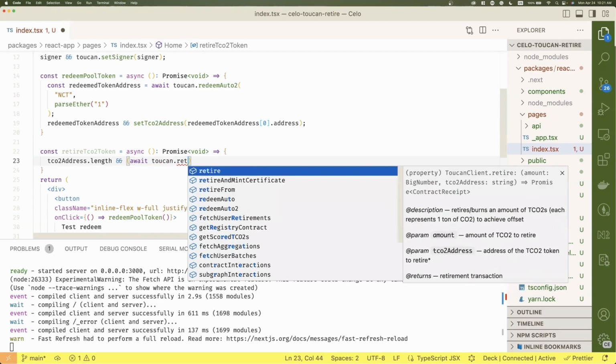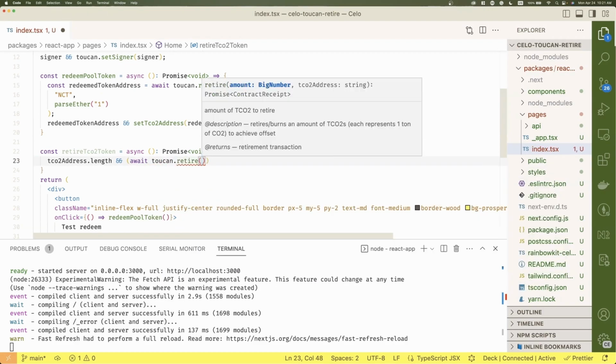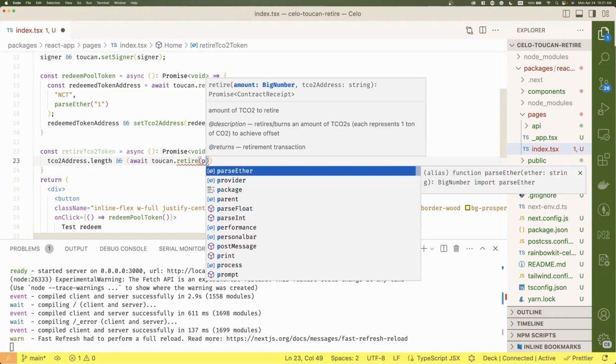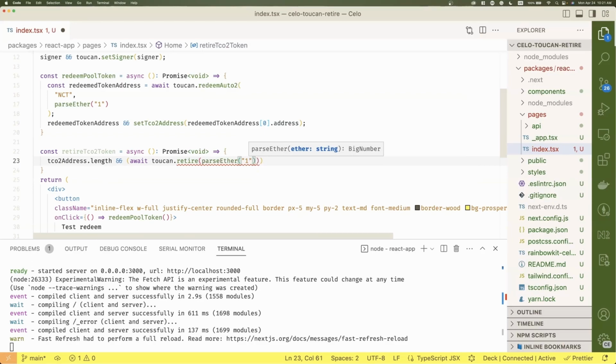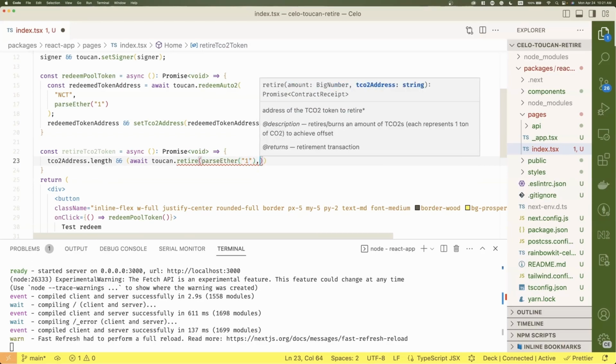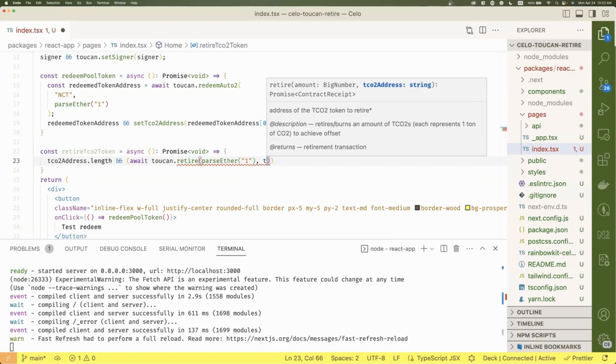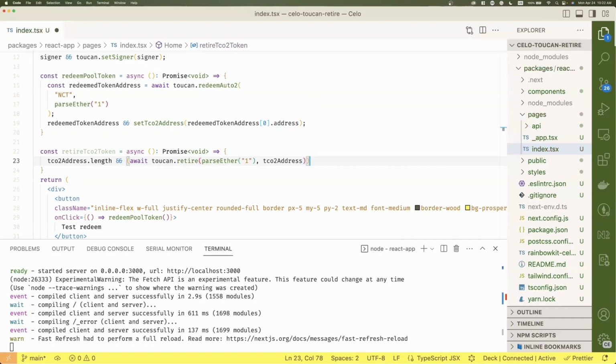It's an async function, though, so we're going to say await token.retire. The first input is the amount of tokens we want to retire, so we'll say parseEther 1 ton. We're going to retire 1 ton. And then we want to input our TCO2 address, right? That was so quick, right? Yes. And now we're going to create the second button.